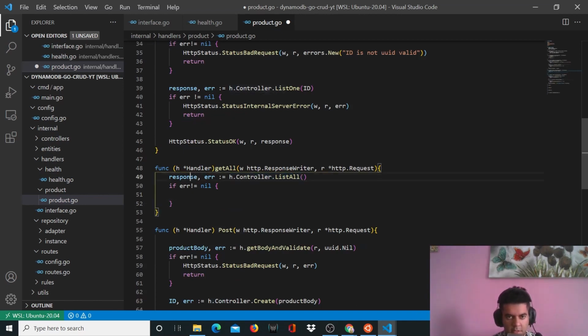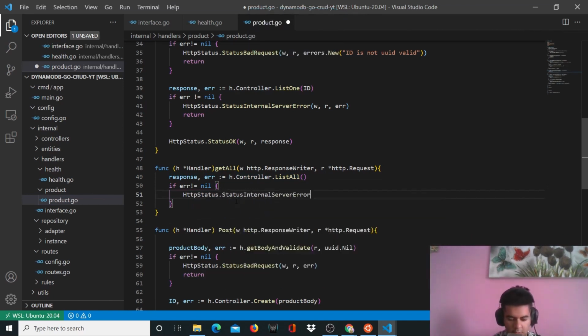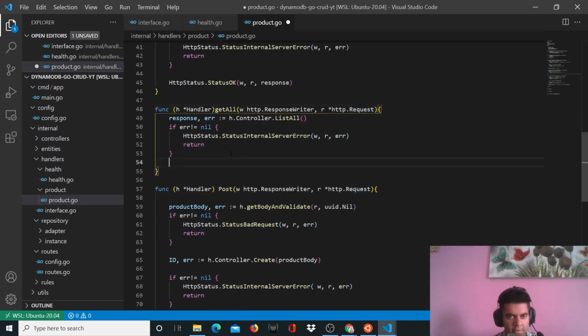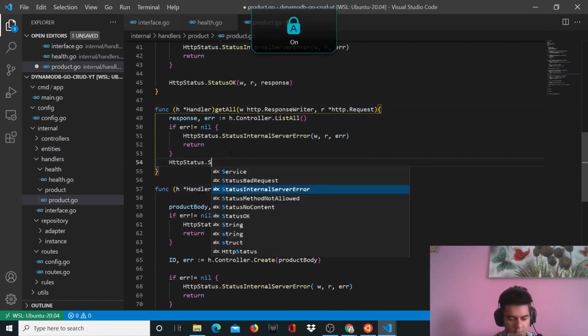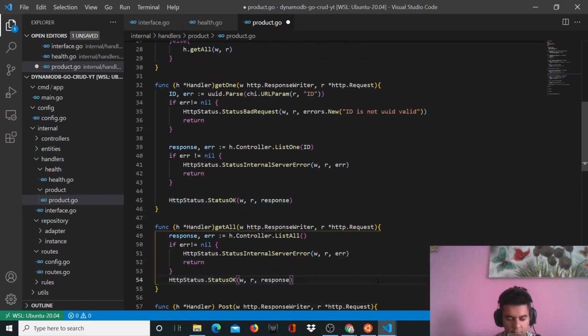All that this function is doing, this is actually the main part here, is just calling a list all function. Here you were calling list one, here you're calling list all function in your controller. And then you're checking for error. It'll say HTTP status dot status internal server error w comma r comma error, and from here you'll return. But if everything is all right, then you would want to say HTTP status dot status OK w comma r comma response. You want to send the response just like you did in the previous function. Exactly the same.